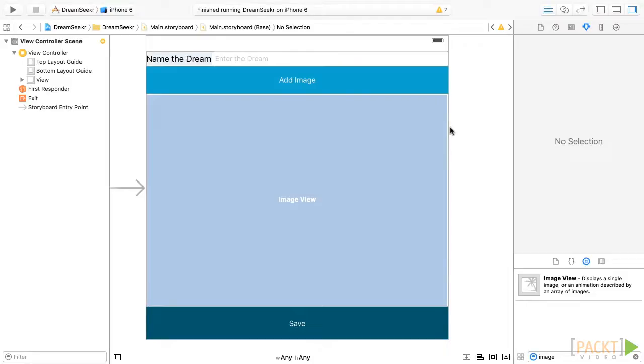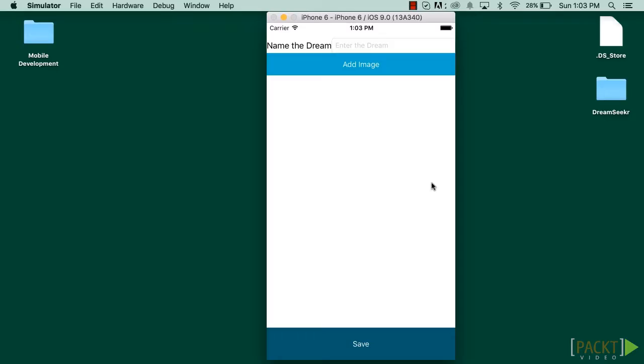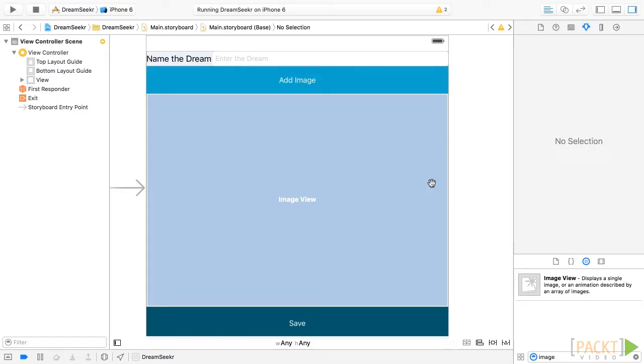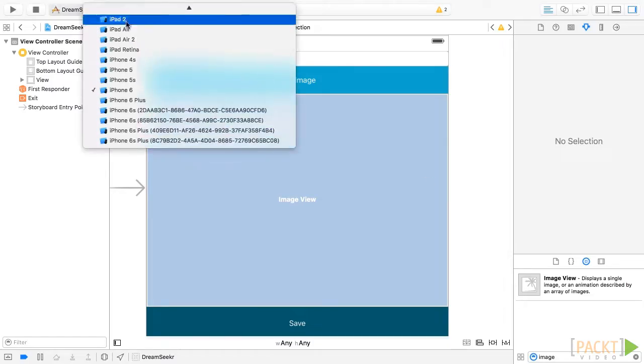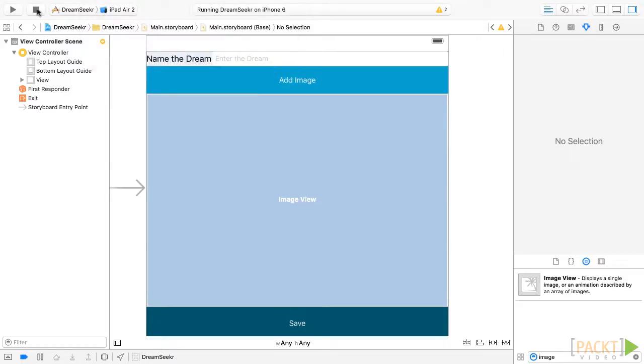In the previous video, we laid out this view depending on any layout size. This means that if I run this on an iPhone, an iPad, or a larger iPhone device, the layout will be the same. We can see this in action by first running this on the iPhone 6, which I can see over here. And then I'm going to run this on an iPad. I'm going to select the iPad Air 2.